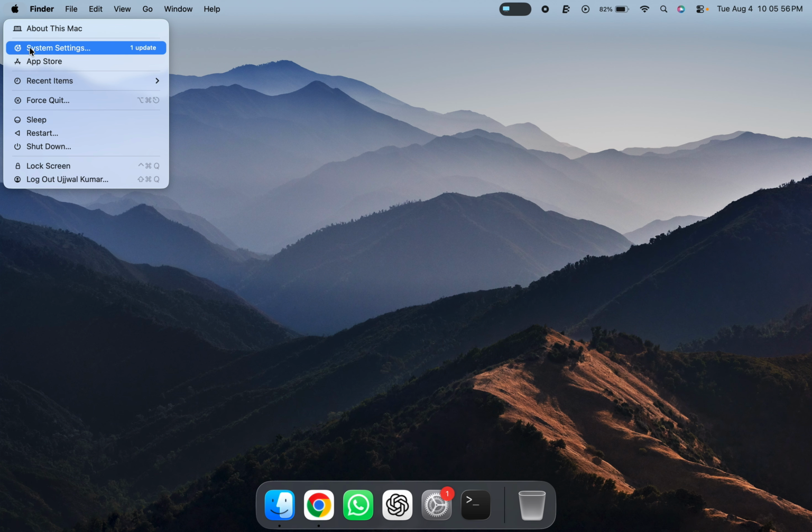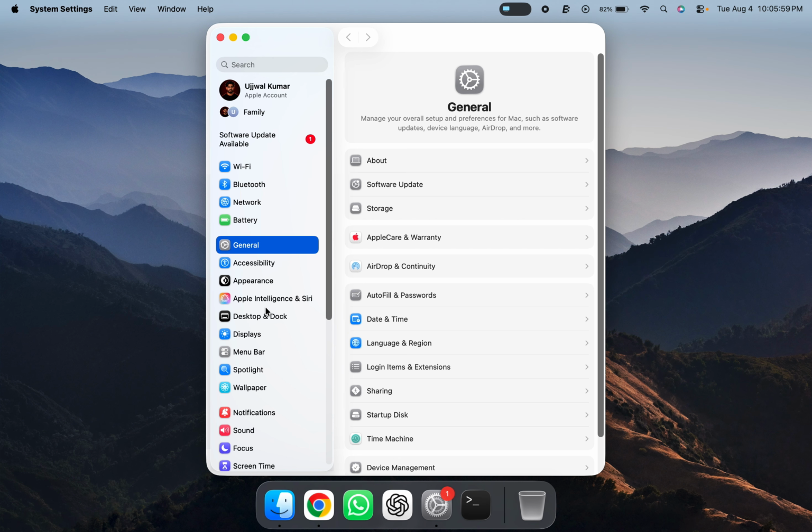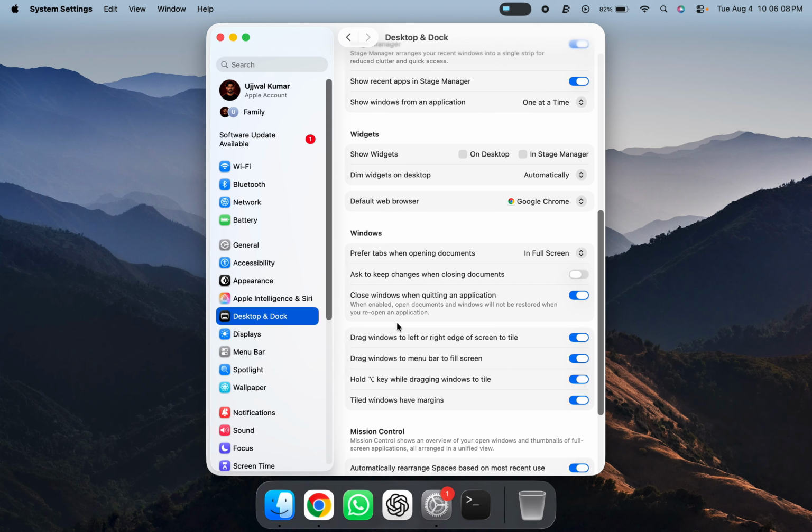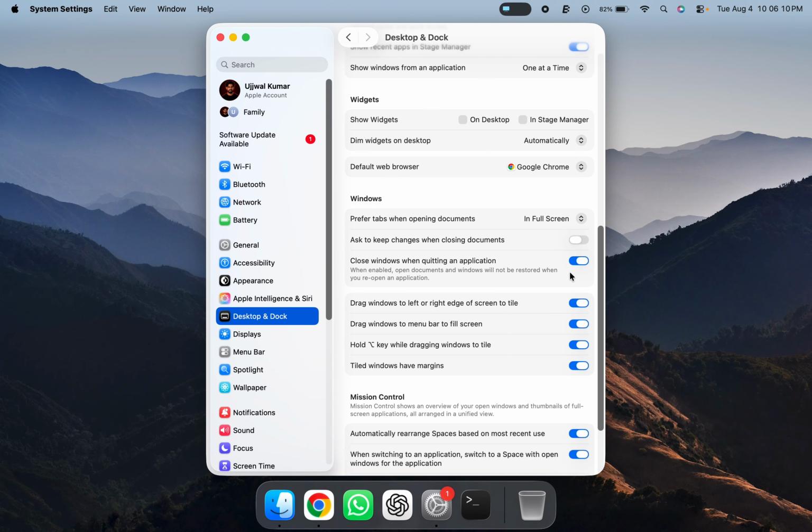First, click on the Apple logo and choose System Settings. Now in the left side pane, go to Desktop and Dock, and here in the right side pane, scroll until you find the Windows section. And here make sure to disable the toggle next to "Close windows when quitting an application." And that's it. From now on, supported apps can restore their previous windows when reopened. The exact restoration behavior may still depend on the app you're using.